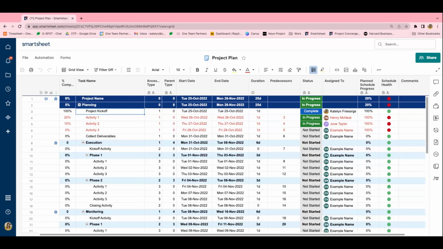So the first column that we have right here is our percentage complete column. And in this column, you're just going to find the denotations of the percentage complete that a task item is. As we can see right here, the project kickoff is 100% completed, but here on the subtask of activity 1, it's only 20% completed, and for subtask number 2, it's only 10% completed. So you're just going to find those denotations living here in this percentage completed column.